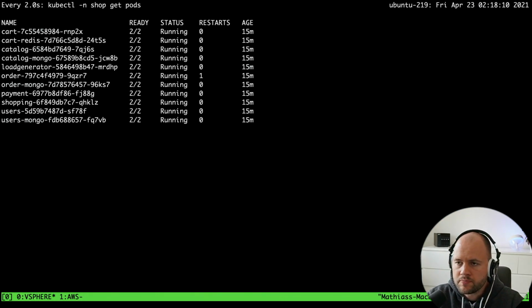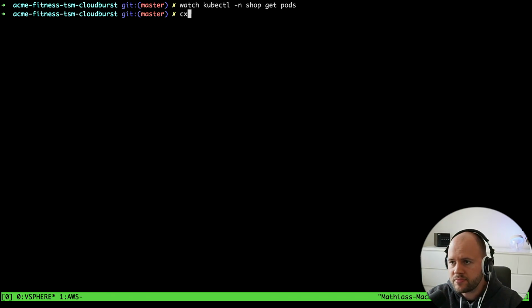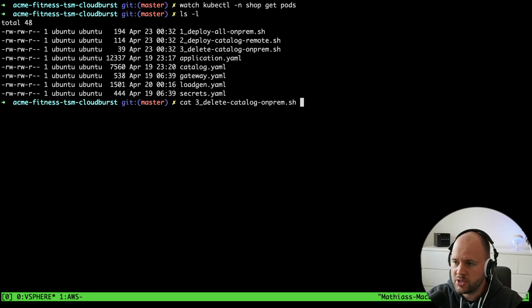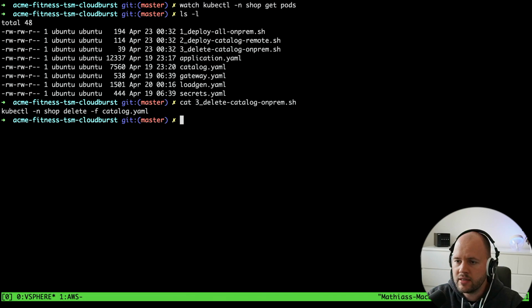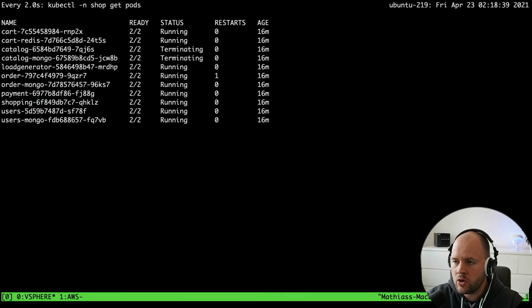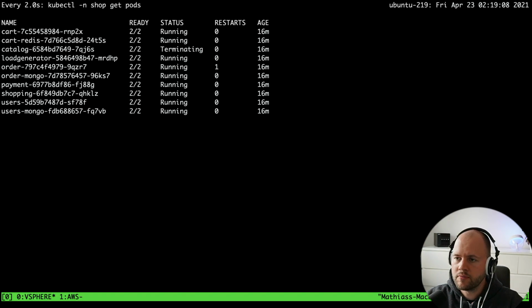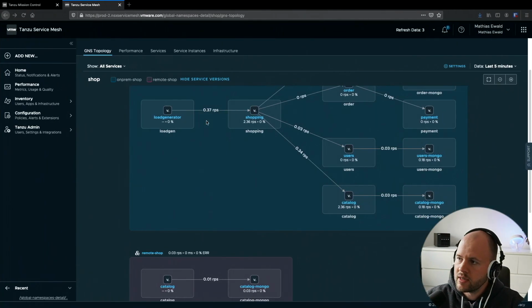We just go to our vSphere environment. And again, I just prepared a quick script for us to make that easier. So we're basically just running kubectl -n shop delete -f catalog YAML, and that deletes all the resources defined in that catalog YAML we applied before. So let me execute that script, and it should be gone. First pod's gone, and the second one is gone as well.